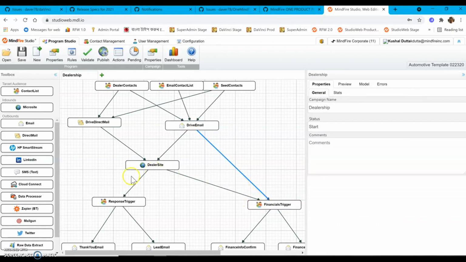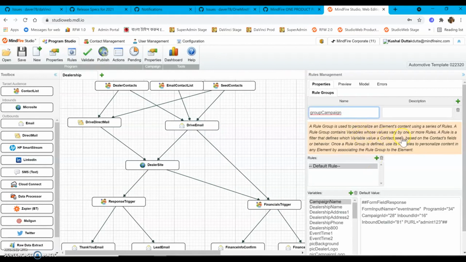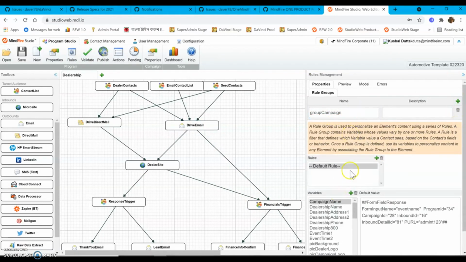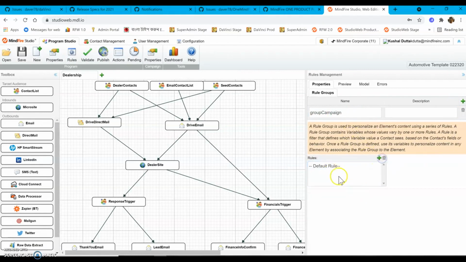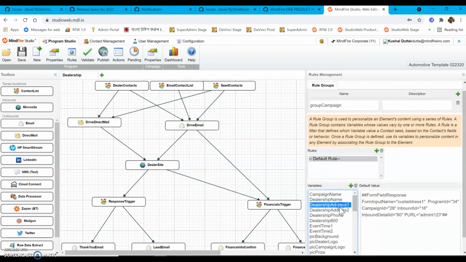Okay, now let's talk about the rules. So I have rules here set up just like that. You select the rule group. Again, you can add your own rule groups like before, and inside the rule groups you can have different rules that you can set up. And again, it's the same way. The default rule for campaign name and dealership name, etc., we have some values and the rules set up here. Again, just the user interface looks a little different. It shows up on the side. Other than that, functionality is exactly the same as existing Studio.